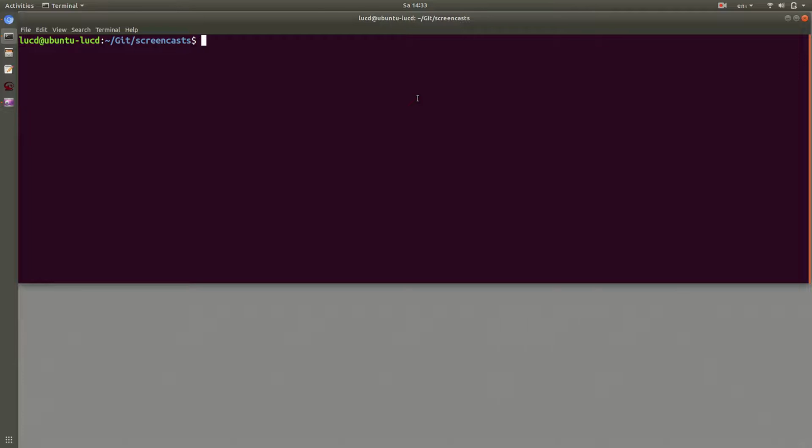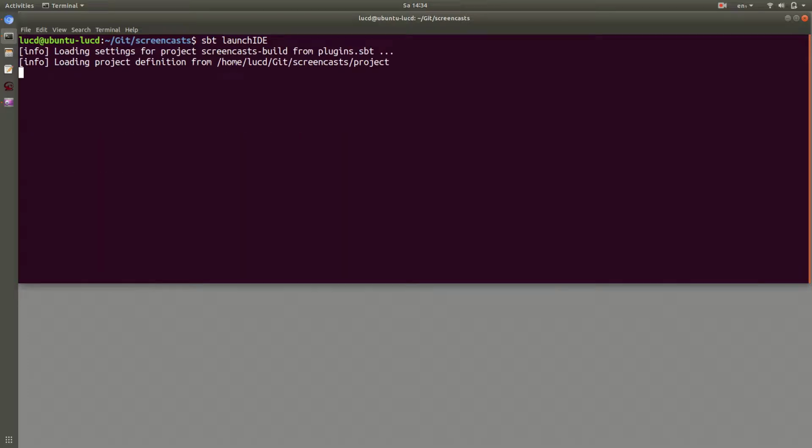And nowadays there is support for Visual Studio as well, and the simplest way to start Visual Studio from within SBT is as follows: SBT launch IDE. Okay, this will do a lot of stuff, and eventually you will get a screen.